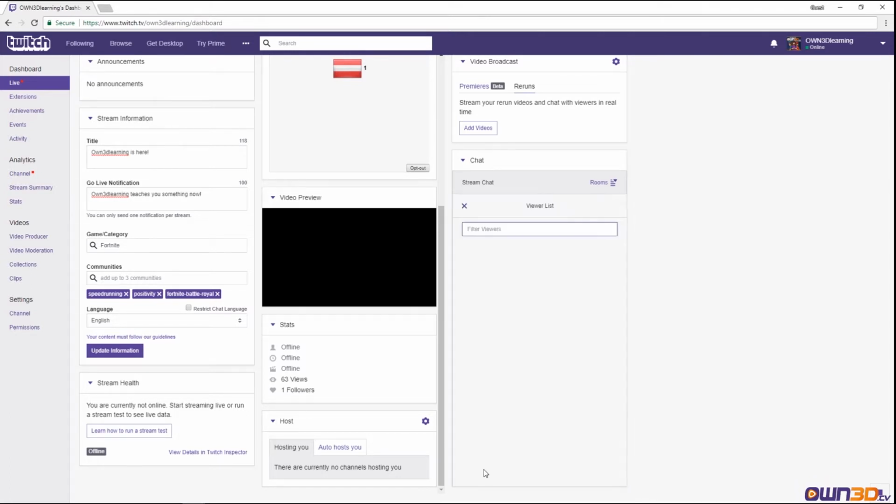Then we can see our viewer list. So this is the list. It usually takes quite a bit to load and sometimes it doesn't work, but this is the list where you see who is in your chat right now. You can also filter the viewers, but I would not recommend calling out somebody who is in your chat but not writing. Those people are called lurkers.